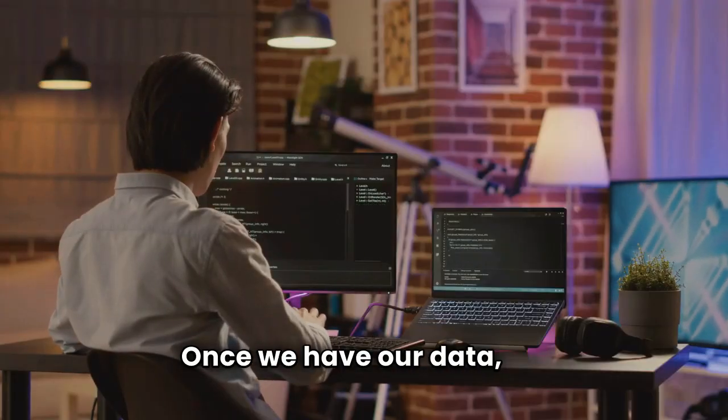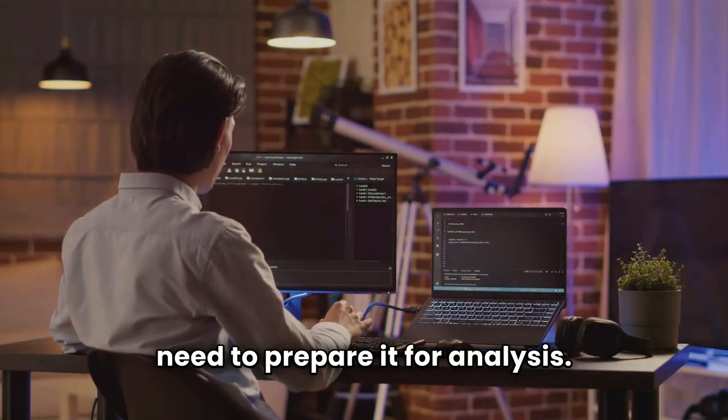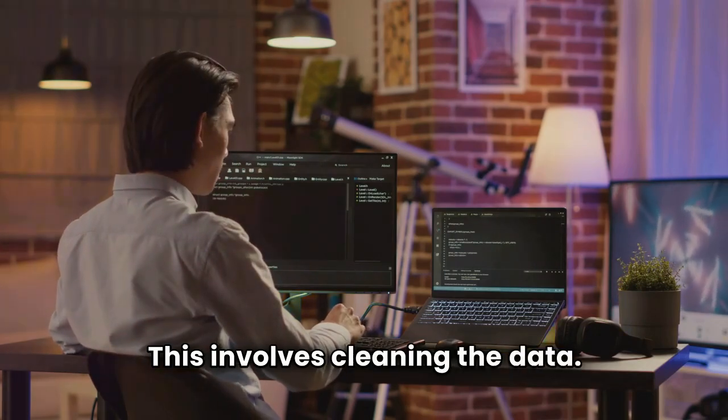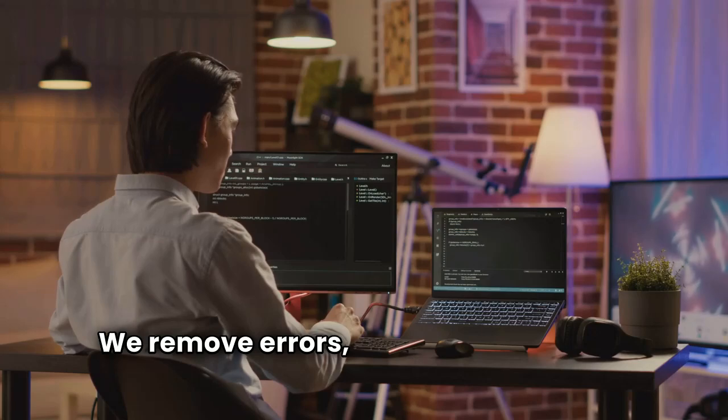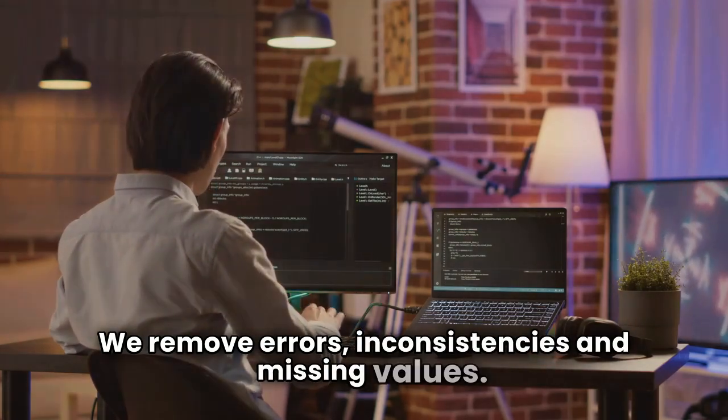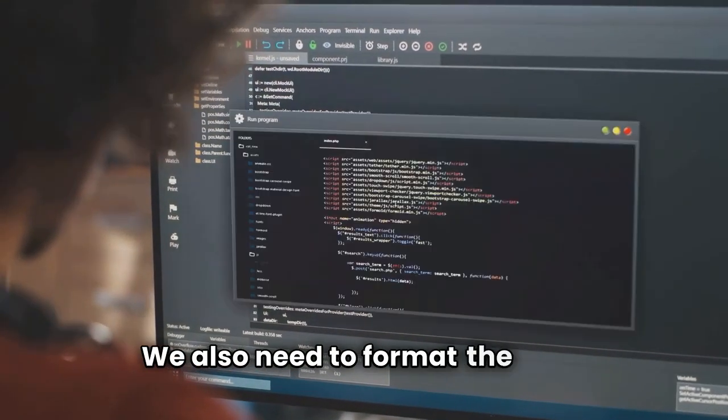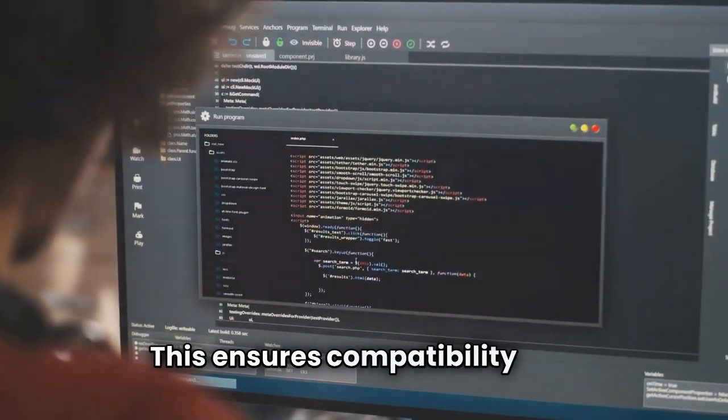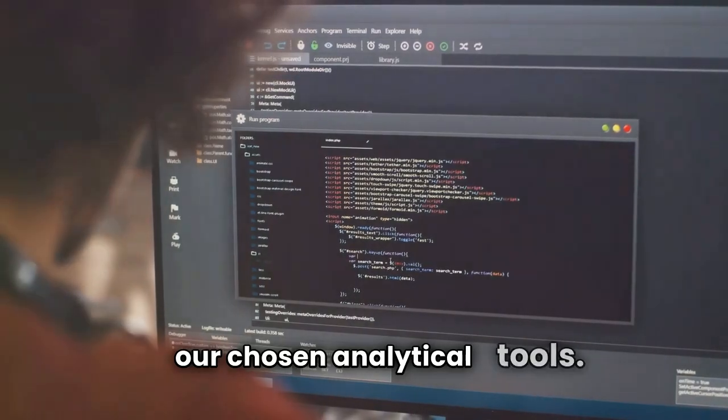Once we have our data, we need to prepare it for analysis. This involves cleaning the data. We remove errors, inconsistencies, and missing values. We also need to format the data. This ensures compatibility with our chosen analytical tools.